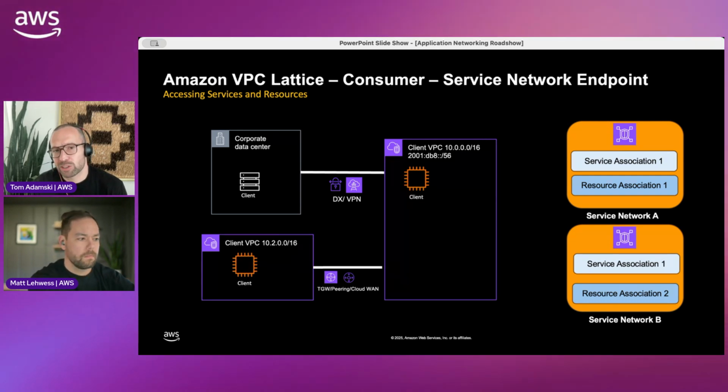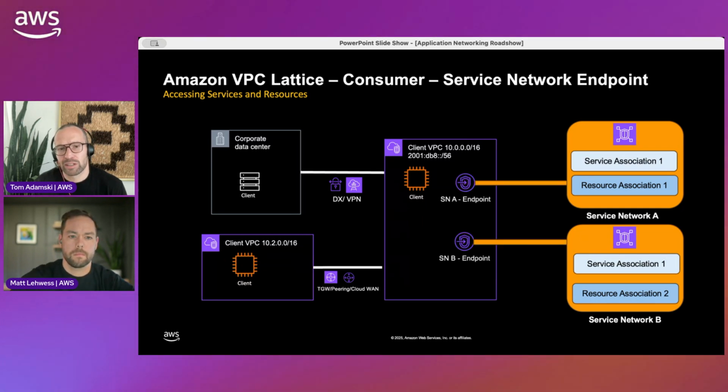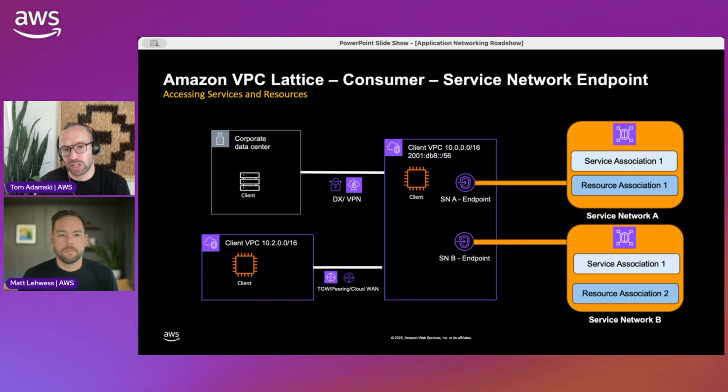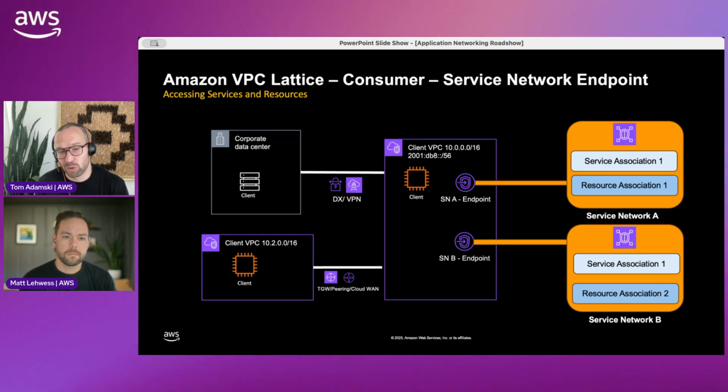So we stretch the client VPC because now we can have one client VPC, and we can have an endpoint for service network A, and then we can have an endpoint for service network B in the same client VPC. So the client can talk to both service networks through the endpoint. So we're removing that limitation where association was one-to-one. With endpoints, you can have multiple endpoints to multiple service networks.